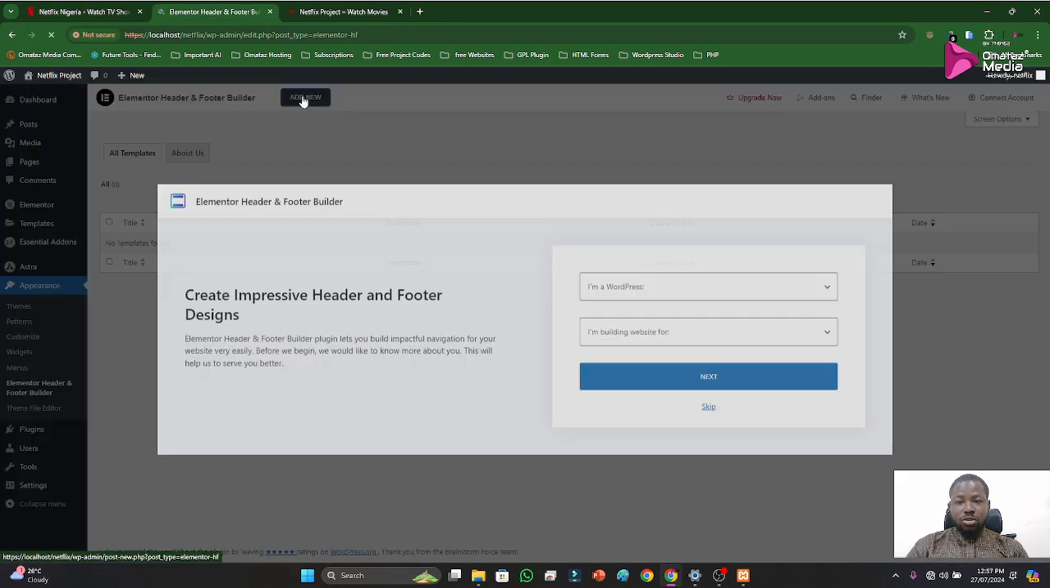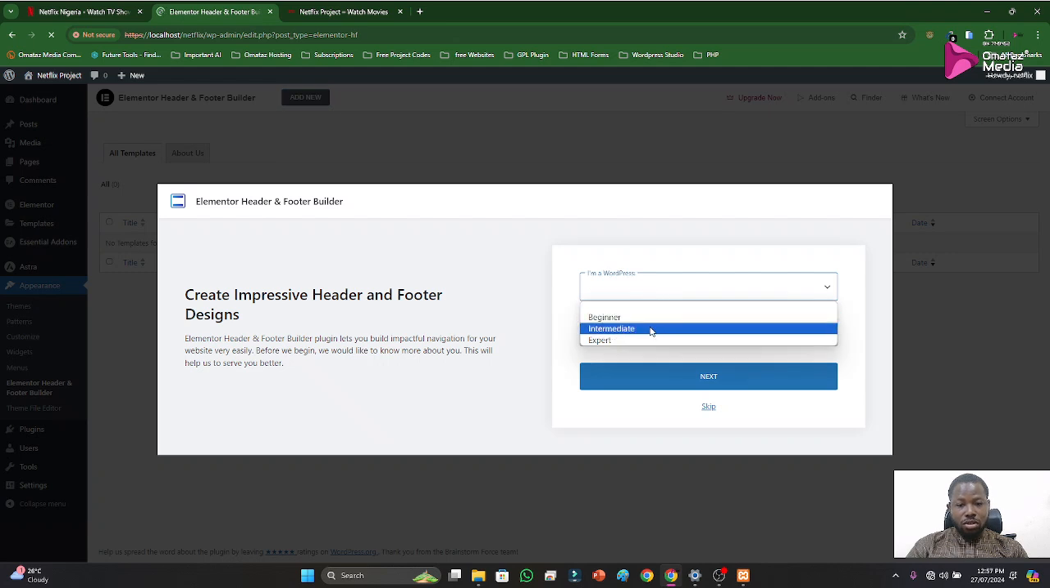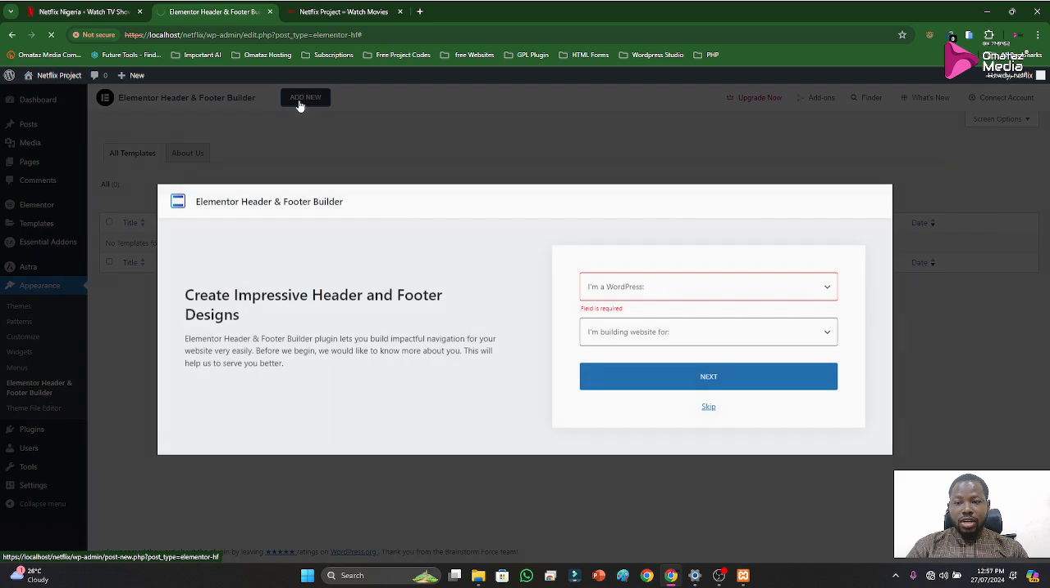So in doing that, I'm just going to click on this button to add new. All of this, you could just actually skip it. All right, so we just add new, and once you add new, then you would give it a title. So we're going to have two titles. We're going to have the title for the header and the title for the footer. All right, so that is just what I'm going to do.